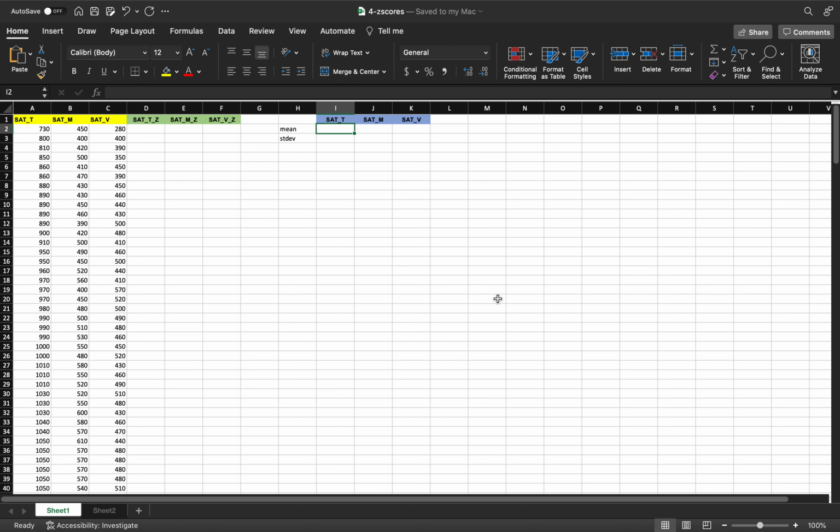We'll be going over how to find z-scores in Excel and in R. Recall that the formula for a z-score is the value of the observation minus the mean and divided by the standard deviation. In this dataset, we have three groups of students, T, M, and V. And these three groups of students took the SAT. And we want to find z-scores for each of their SAT scores for each of these three groups.